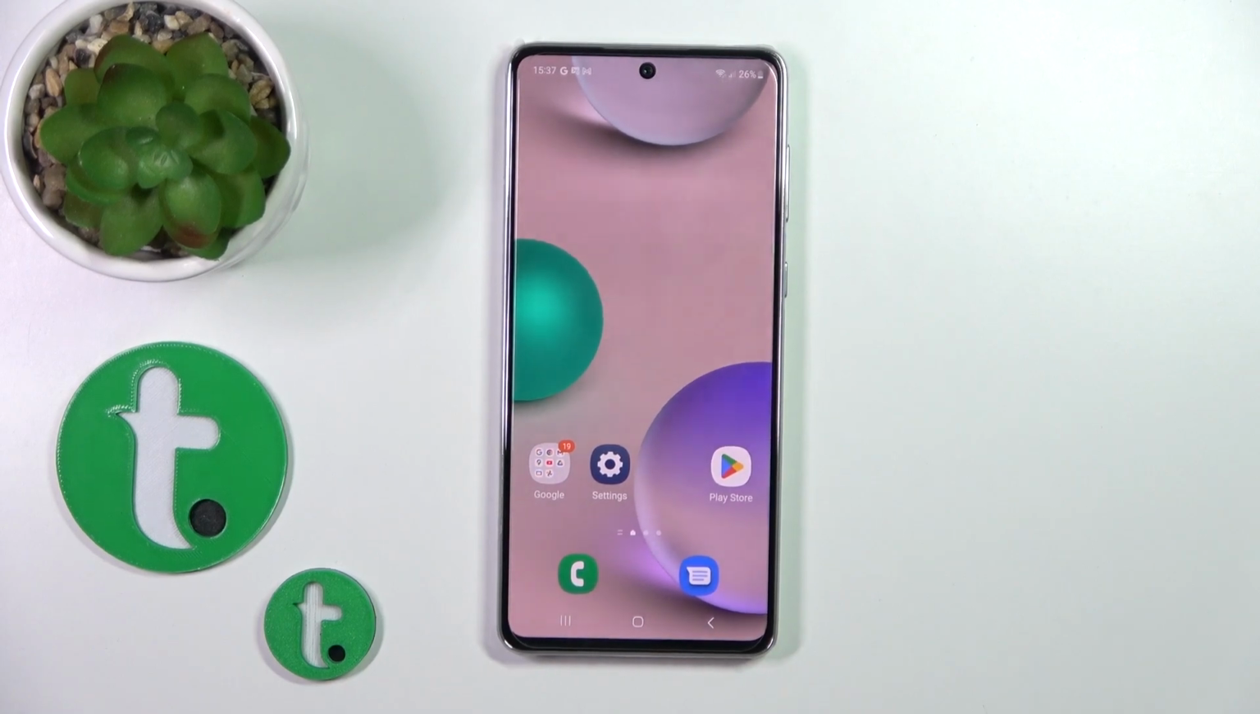Hi, today I'm showing the SAMSUNG Galaxy A73 and I'll show you how to change screen recorder sound settings on this device.